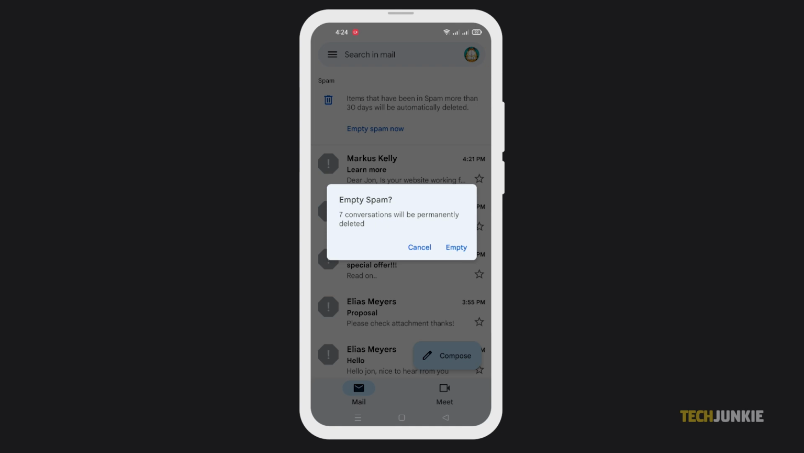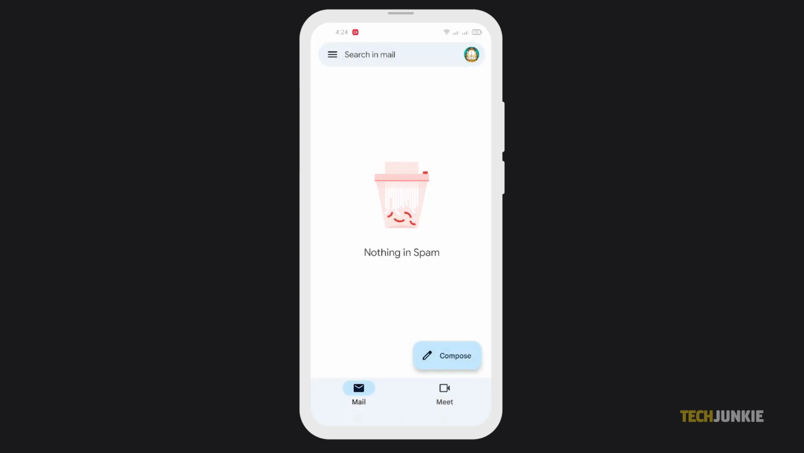If you want to purge your trash folder too, just navigate to your trash and follow the same steps. Now you can easily clean your Gmail spam and trash folders and free up some storage.